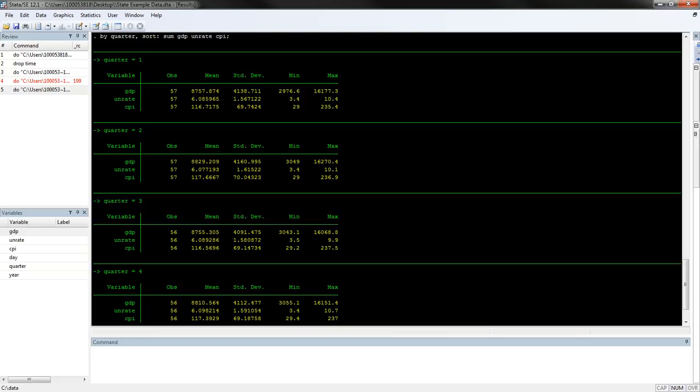Second quarter is 8.82. Third quarter is 8.75. And the last quarter is 8.81. So the second quarter actually has the highest average GDP, while the third quarter has the lowest. So the summer has the lowest average, spring has the highest average.